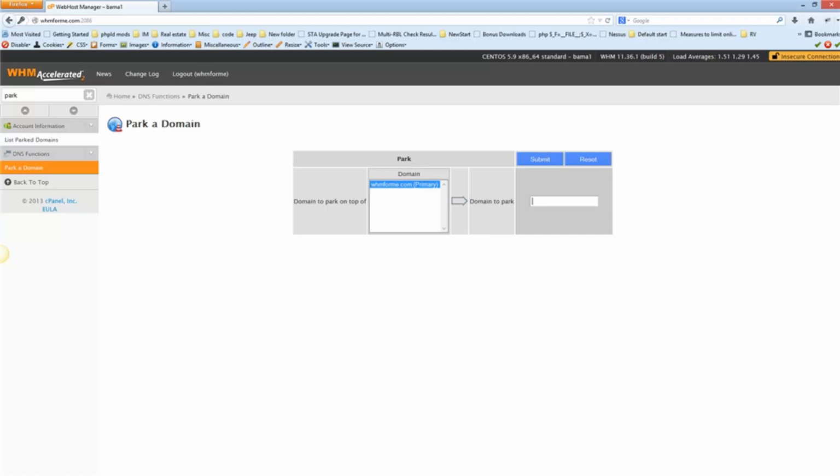And then once name servers changes have taken effect, it'll be viewable via the internet, and it will now show up in the cPanel account as a parked domain.